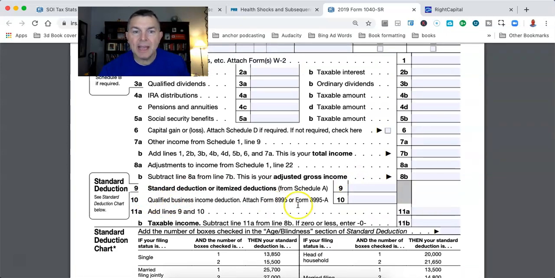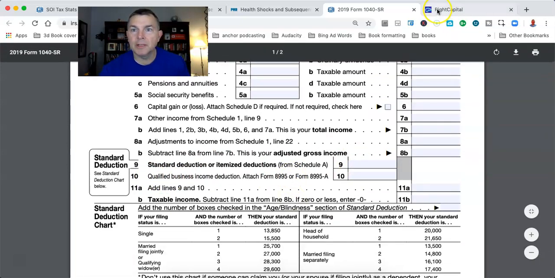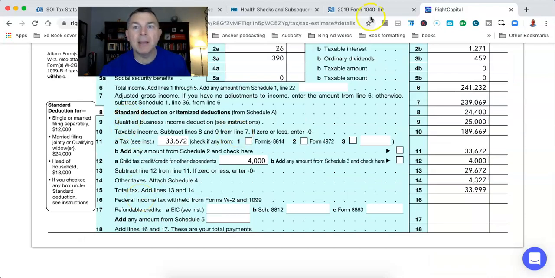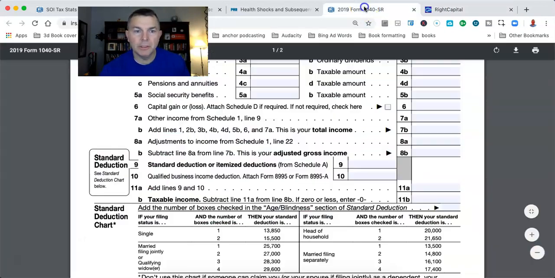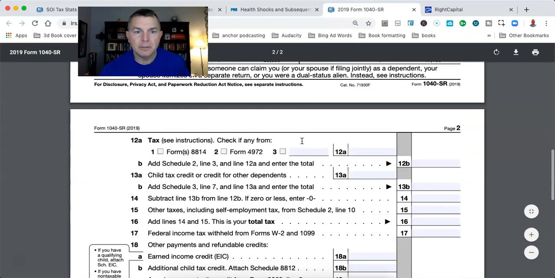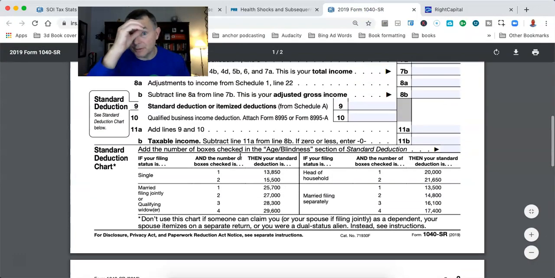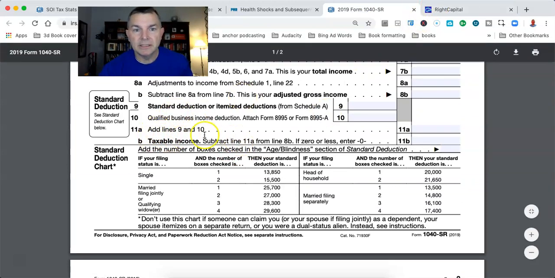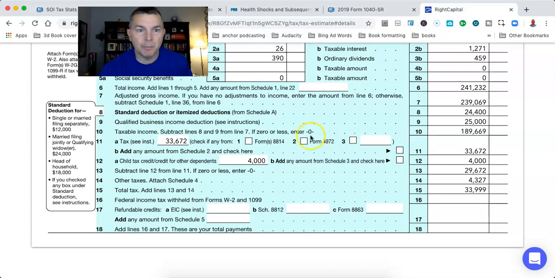QBI is line 10 now. That's good. QBI is line 10. Before, I think it was line 7, wasn't it? Or it was line 9 before. Okay, good. That's all good. I like that. And here, I wish, man, I hate when they do that. Here's your taxable income, line 11B. That's taxable income, line 11B.